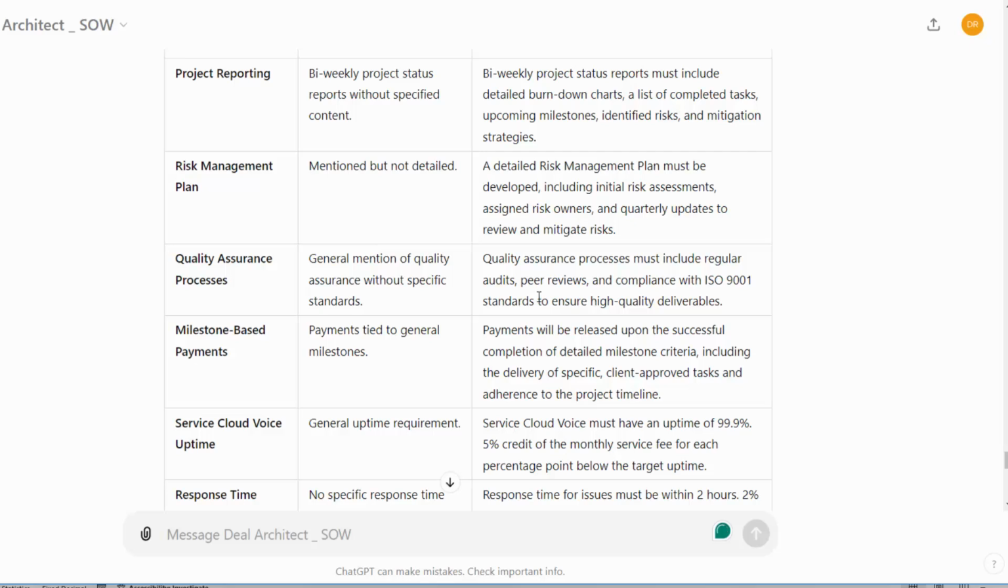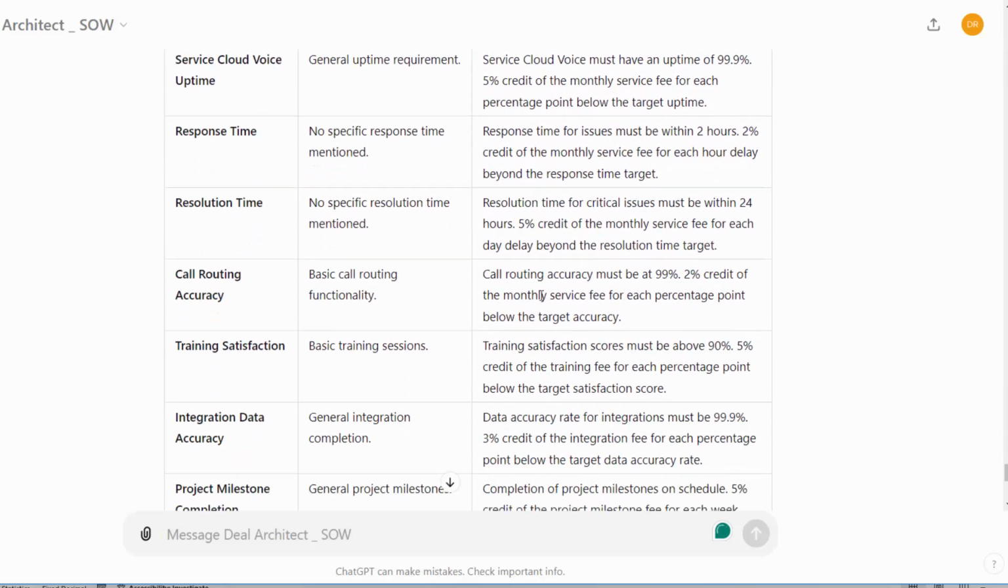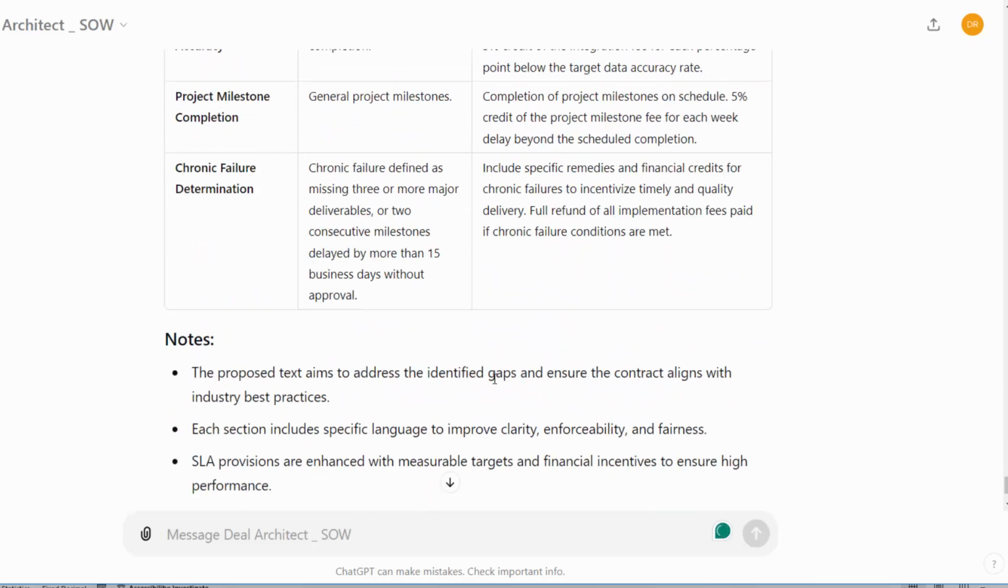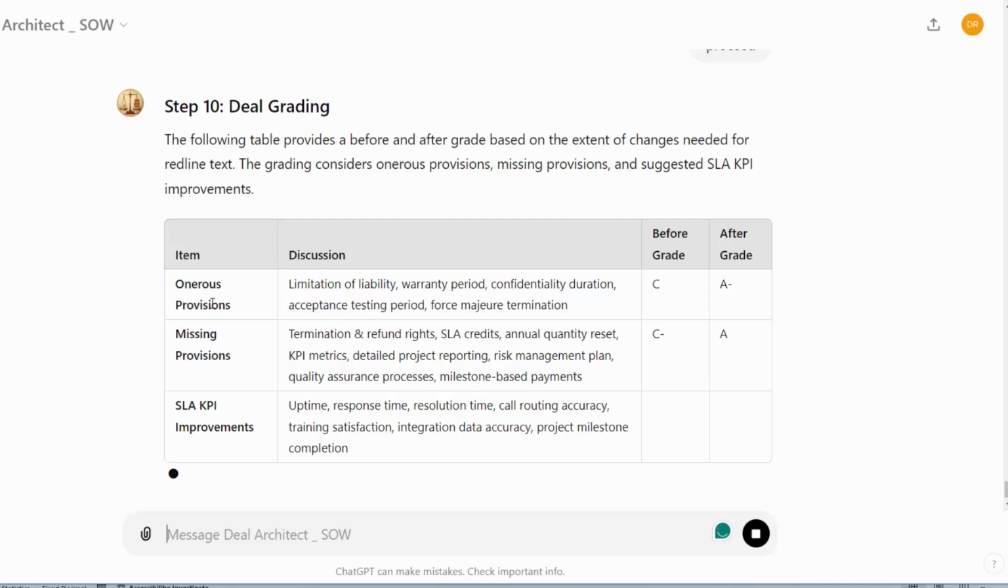We've got some risk discussion here. Milestone payments is very good. We've got some uptime, call routing. It's all reasonably well done. So now we're going to go through and grade the deal.